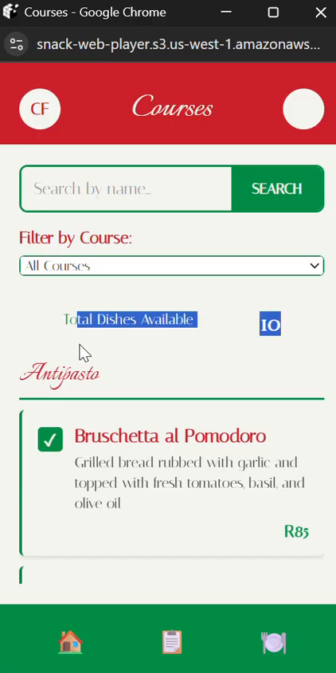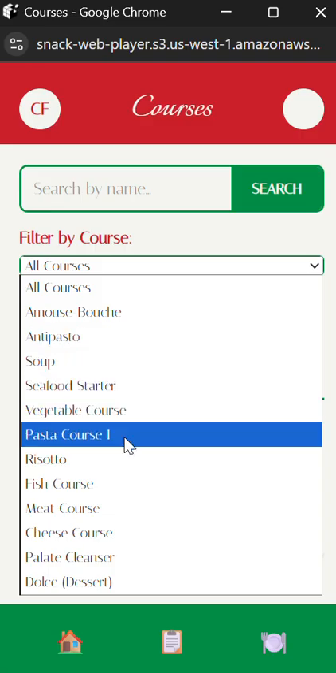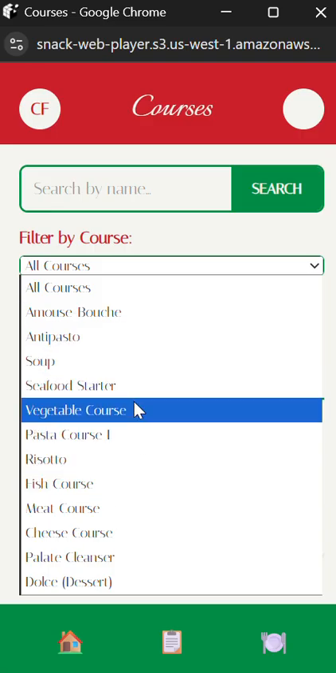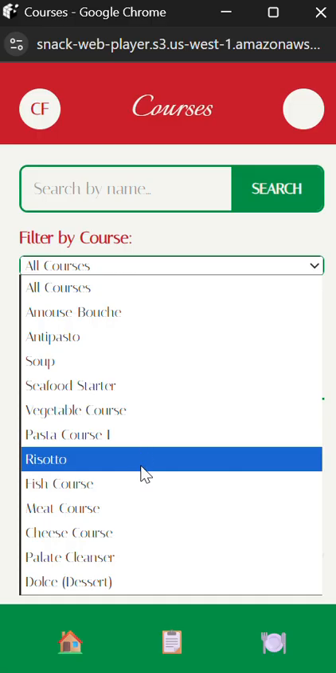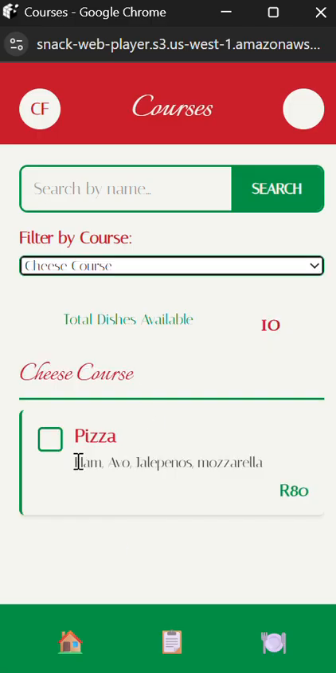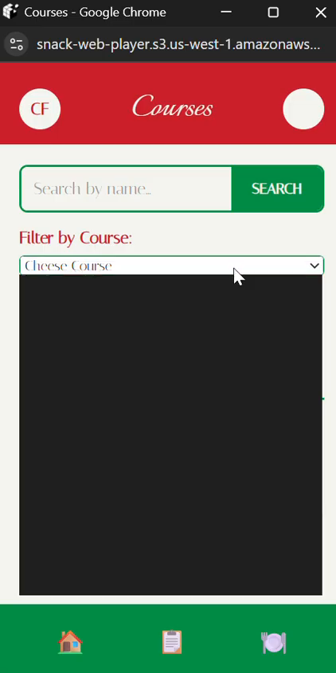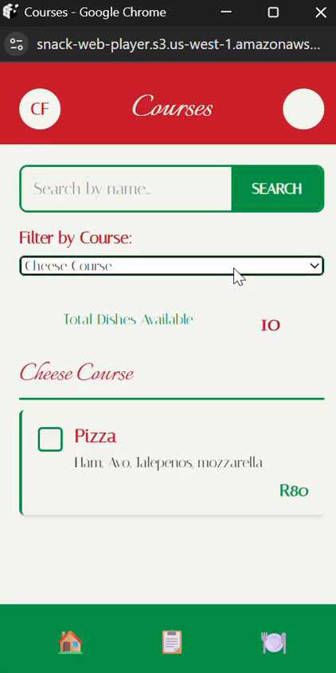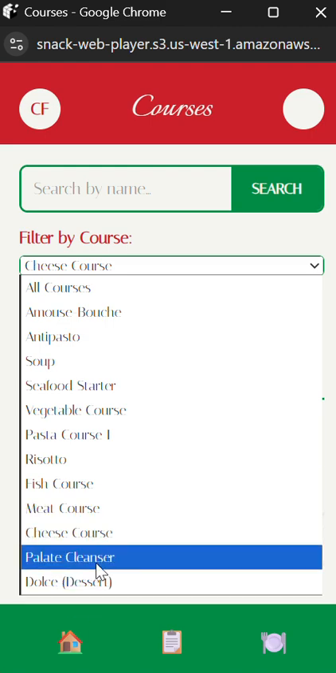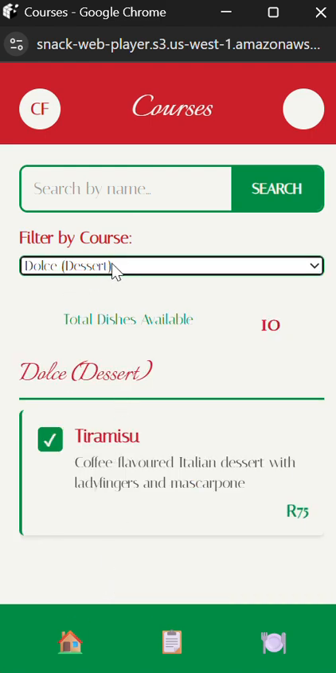As you can see, it shows our total dishes, in case you're curious. And if there's anything specific you want to find, let's say you want to look at the cheese courses, now you can see we've got pizza there. That's lovely indeed. Or maybe you want to look at something else. There we go, we've got tiramisu for the dolce, or dessert, as some people would pronounce it.